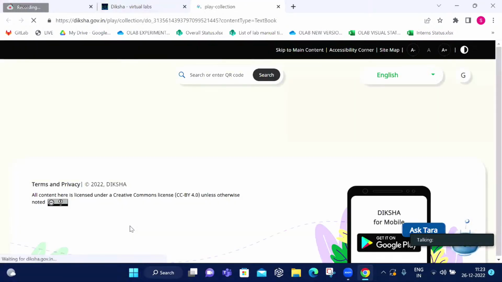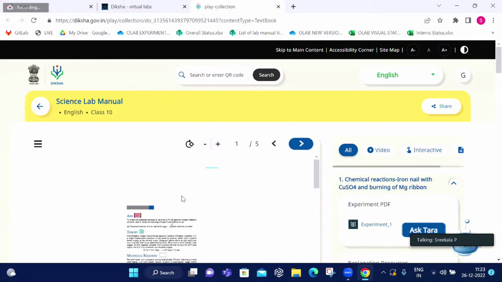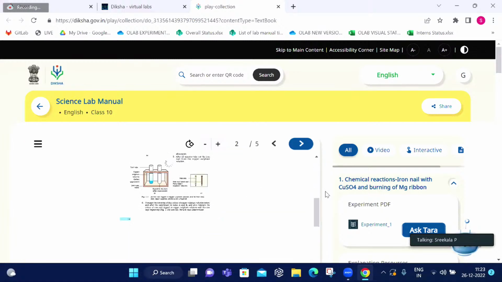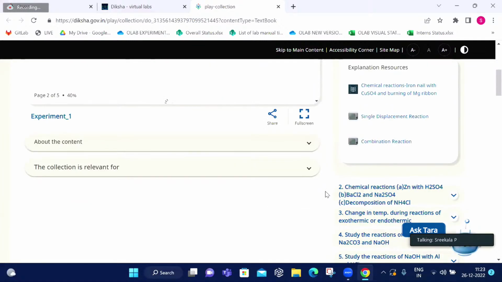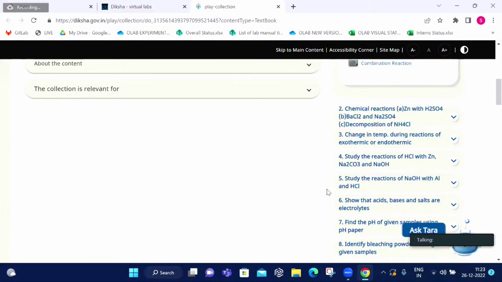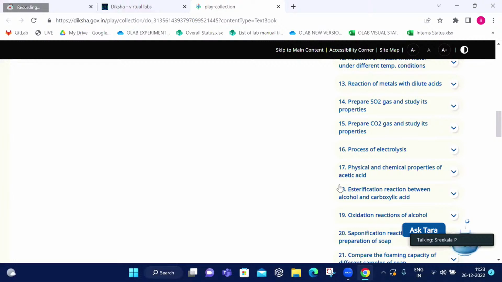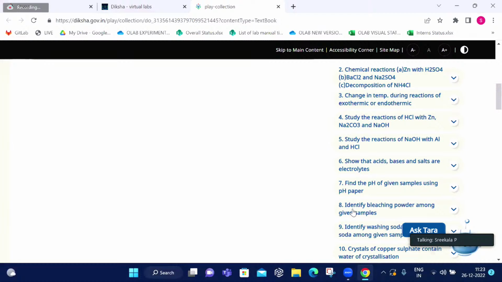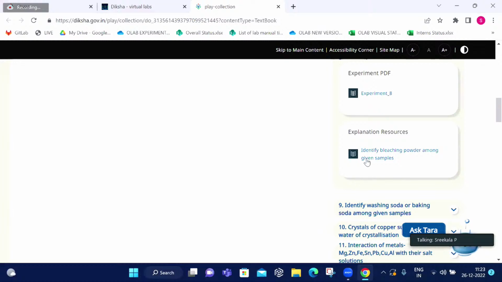Yes, this will direct you to the chemistry experiment page for class 10 on the DIKSHA Virtual Labs portal. Scroll down. So on the right, you could see that the experiments are listed. Click on the identify bleaching powder among given sample of chemicals.